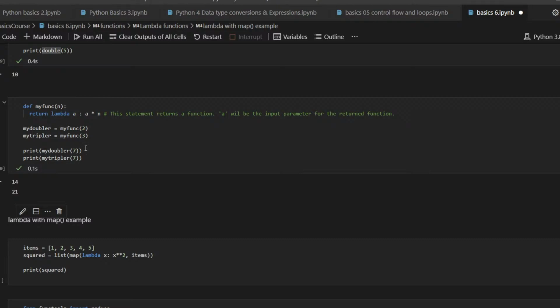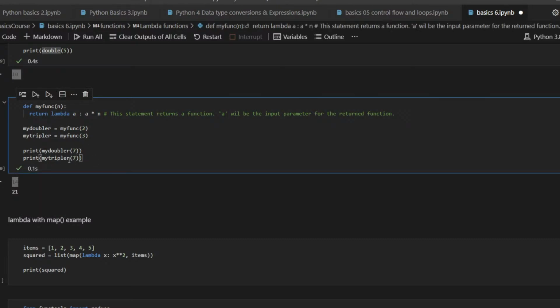So when we call my doubler of 7, it prints out 14. And when we call my doubler of my tripler of 7, it prints out 21.